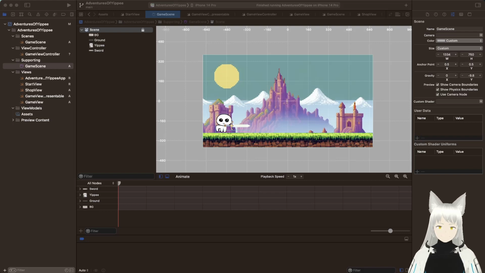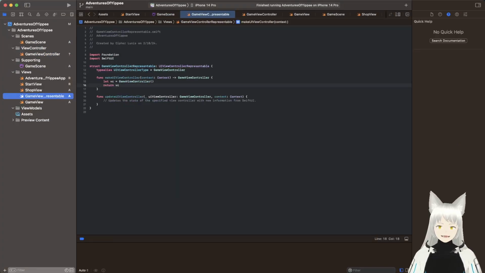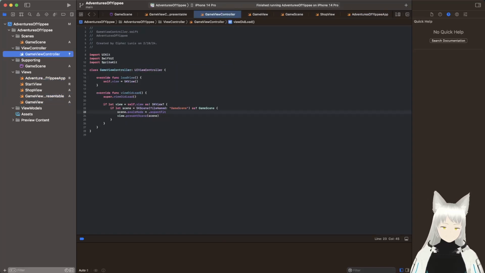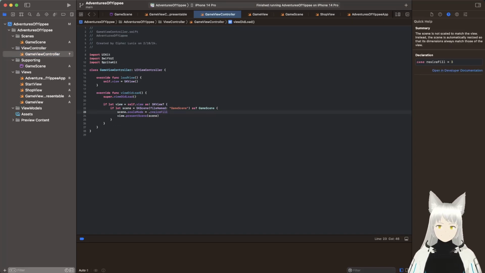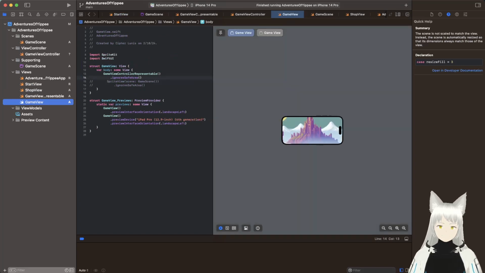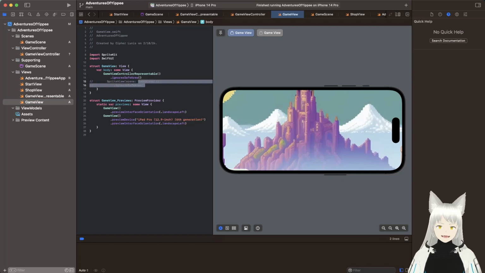Let's see. Can we do resize fill? Hold on, let me check that. There's different scale modes we can do. Resize fill. What does this look like? Oh. And now everything's gone. Yeah, okay. I'm just gonna use the sprite view then.